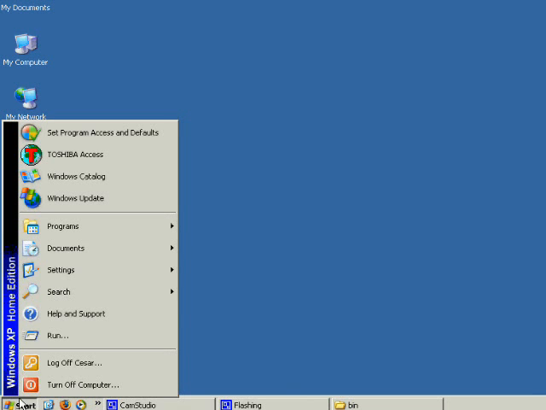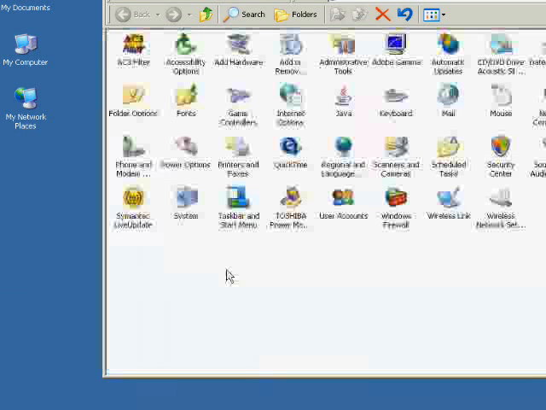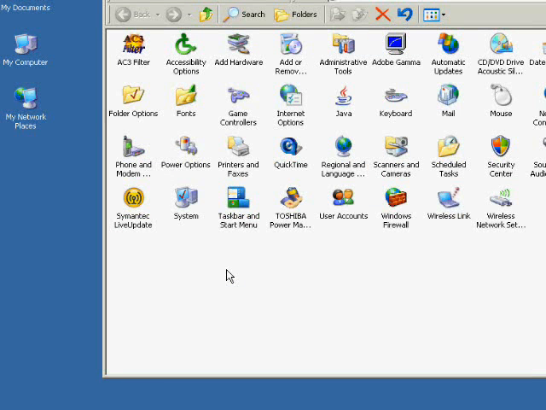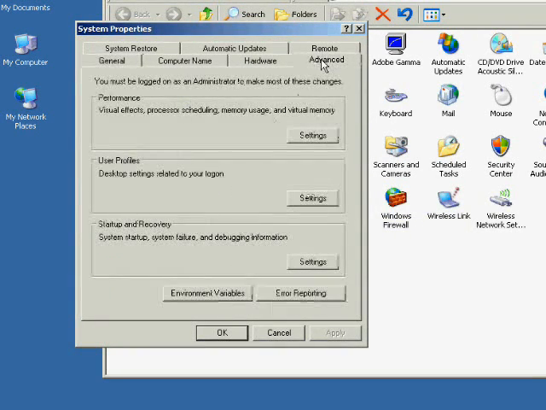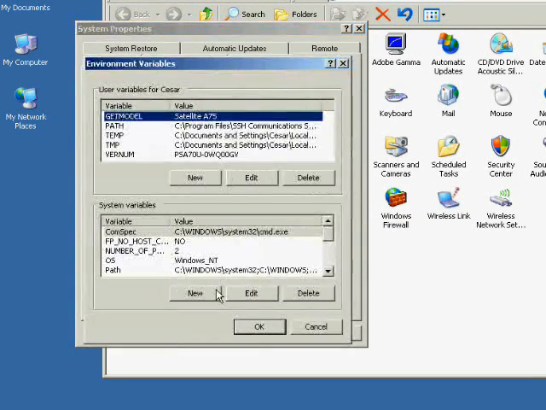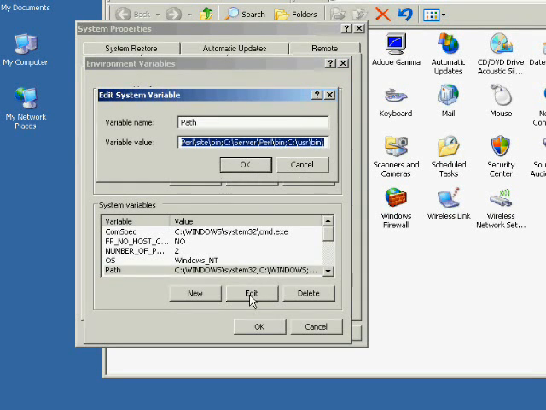We're going to go Start, Settings, Control Panel, or however you get there. You might just go to Start, Control Panel, System. We're going to click the Advanced tab, Environment Variables. You see user and you see system. You're going to go to the Path variable within the system variables, click Edit, and add your paths to this variable.